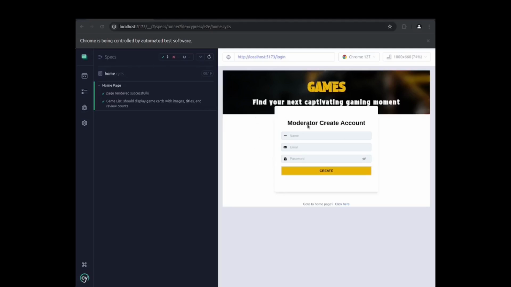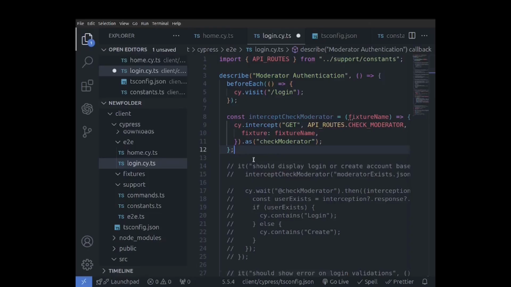So each and every time in the login page, we actually call and check whether there is any moderator created or not. If there is a moderator created, then there will be no create page, and if a moderator is not created, then there will be a create page where the user can come and create an account. So that's why we need an API that will check whether a moderator exists or not. So this is the function for that basically, and it will actually call the API to check whether a moderator is created or not.